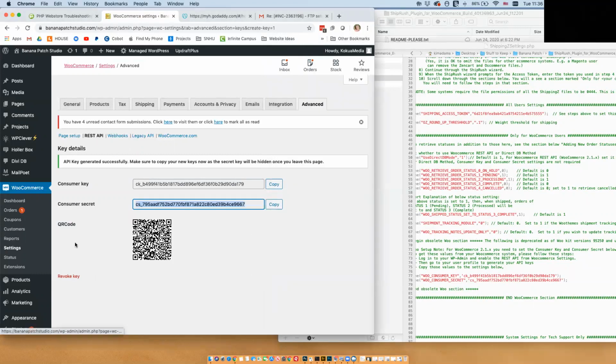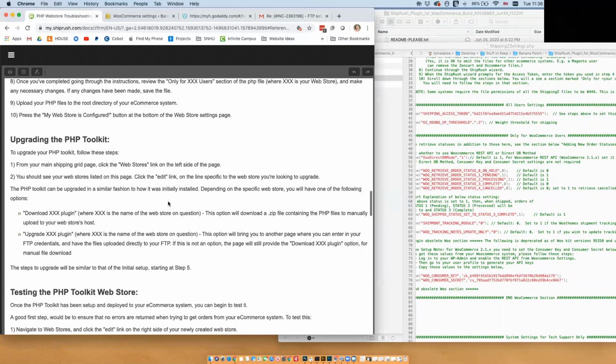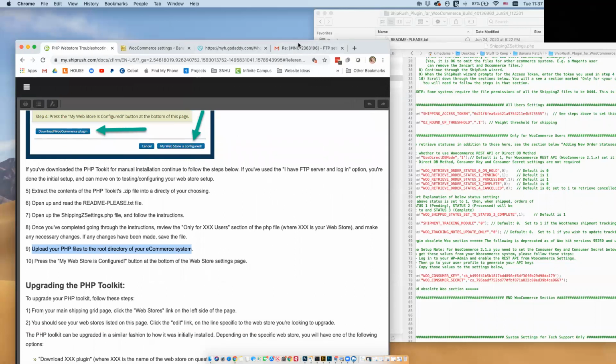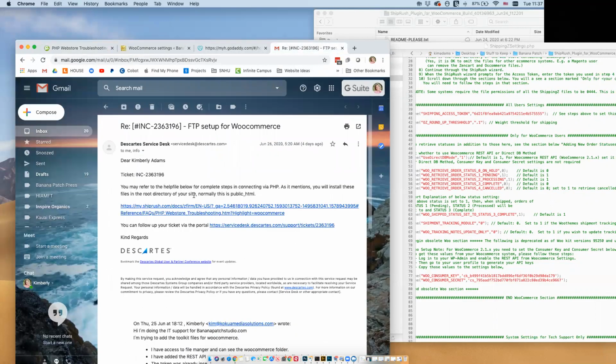So actually, I'm gonna revoke this key real quick because this is just for demonstration. Here it says, let's see here. Upload your PHP files to the root directory of your e-commerce system. And I was kind of like, all right, do you want me to upload them to the WooCommerce folder, or do you want me to upload them just to the root directory? I was a little unsure, so I did send ShipRush an email, and they were nice enough to pretty much respond to me back within 24 hours, which is where they sent me this documentation.